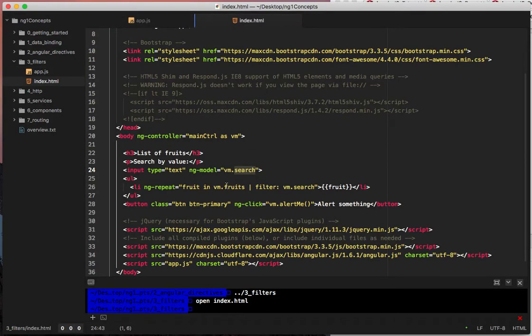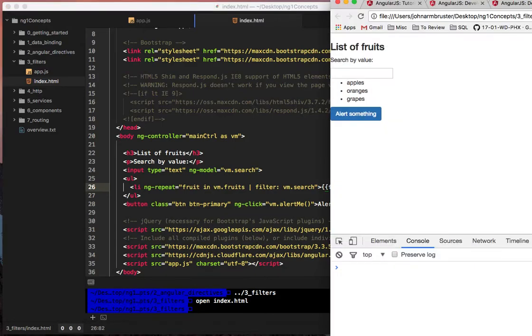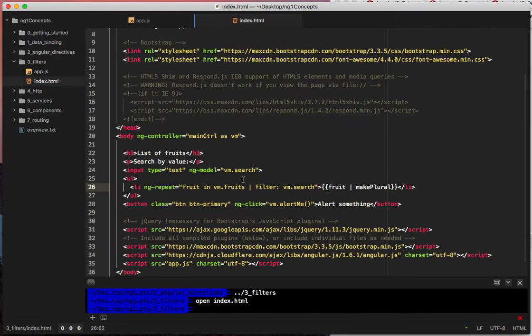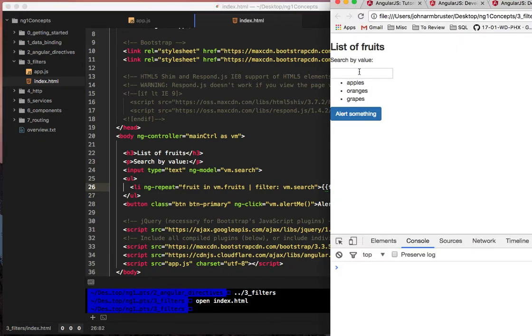So to implement that, what we do is we say fruit, and then the pipe for a filter, and then we'll put makePlural. And then if we go down here, we see now they're all plural. So a review of what happened. We had our fruit, apple, orange, and grape. We had our filter, makePlural, that iterates over each thing and says input, and then concatenates s onto each one of them through this ng-repeat. And we can still search through them by doing that.